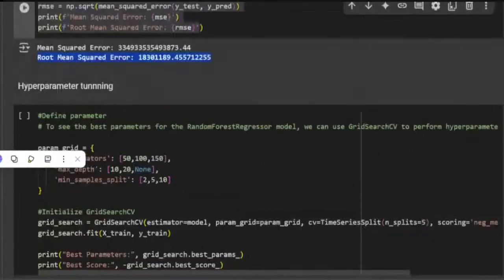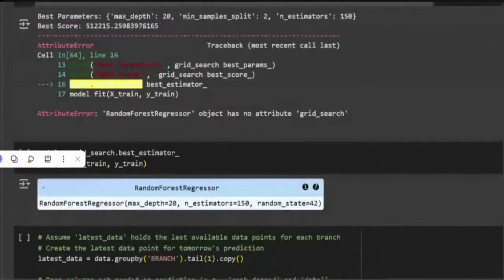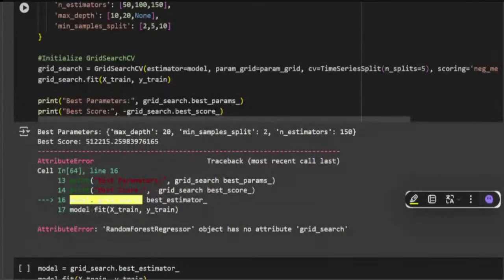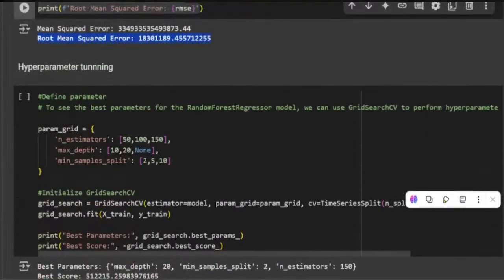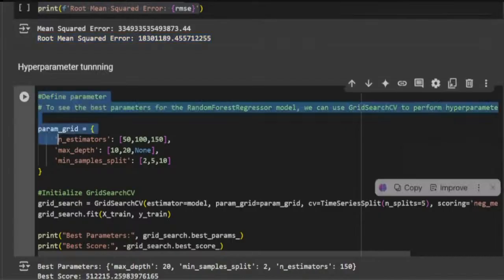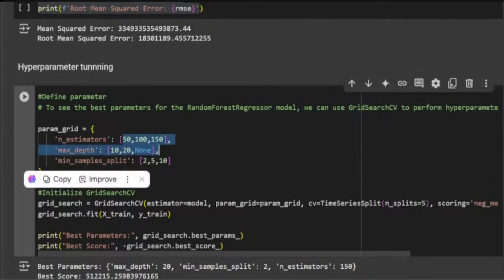So then we now have this hyperparameter tuning. If there's an error, create search. Okay, I think there's a problem here. I'll have to fix that. But basically, what we are doing here is very simple. These are the number of parameters that we want to have, and these are the values of the parameters you want to test.